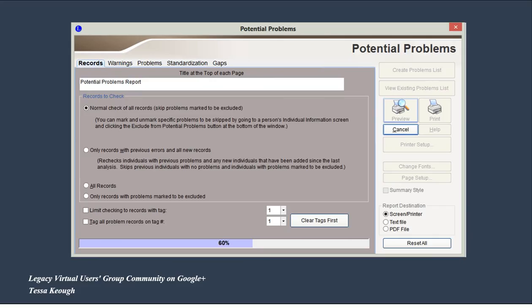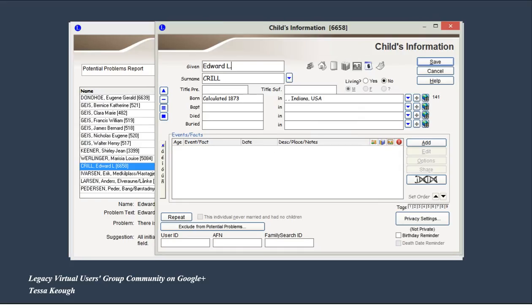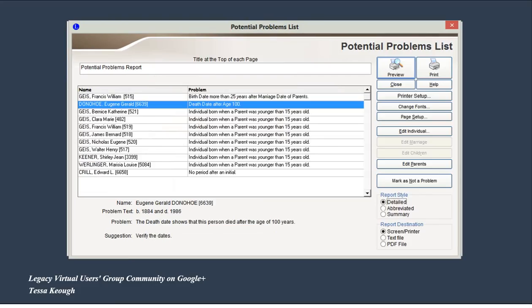The highlighted one here is an easy one to fix, as I do want a period after any initials. I simply click on the Edit Individual, and up pops the Child's Information dialog box. I can make the correction and then save it. I can also check on an individual's very long life by selecting Edit Individual. And note that I don't even get the choice to edit marriage or edit children because Legacy knows that those items don't apply here.